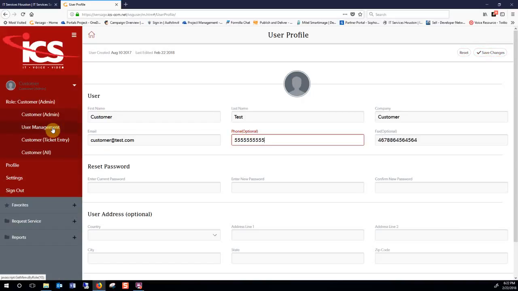Next thing I'd like to show you is user management. So as the admin, you can add new users to your account. When you add new users to your account, when they submit a ticket, you can see who's submitting tickets, when the tickets are getting closed, who's communicating, and it's not all under one user admin.